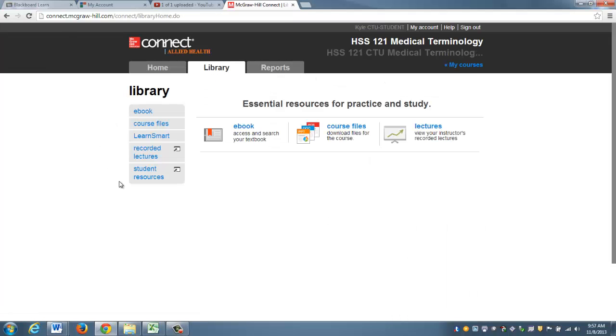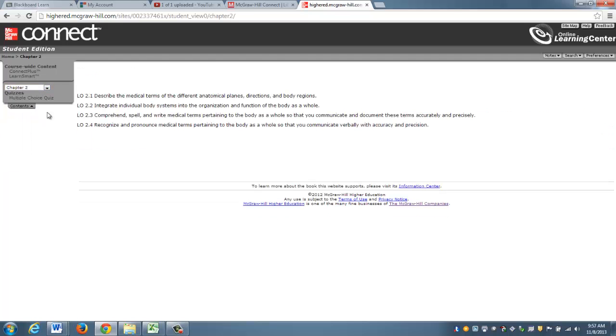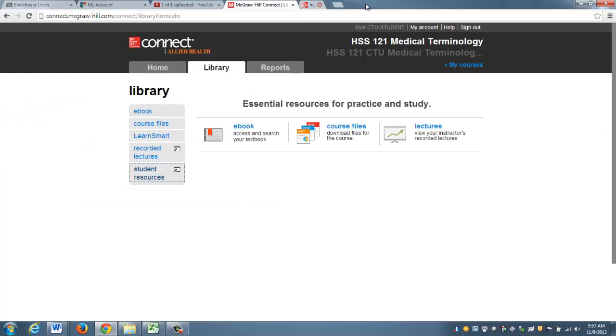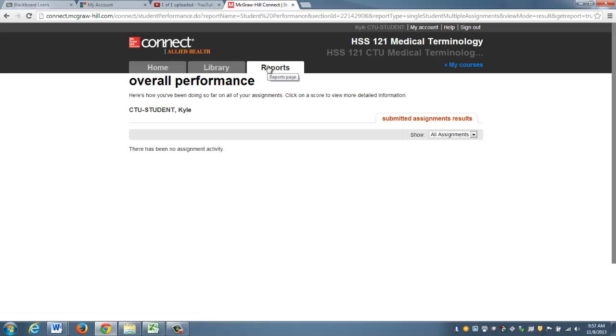So you've got the library tab, and the one thing you'll want to remember about this page is this is where you can actually go and get your student resources. So if I click on this, you're going to see that the resources available for this specific version of Connect are all right here, and they're broken down chapter by chapter. Okay, and then we've got reports. After I start submitting assignments, my results will filter in on the reports tab, and I'll be able to see how I did on assignments.